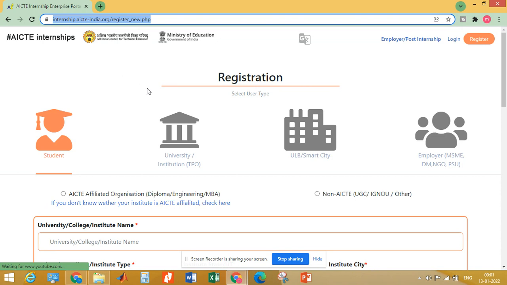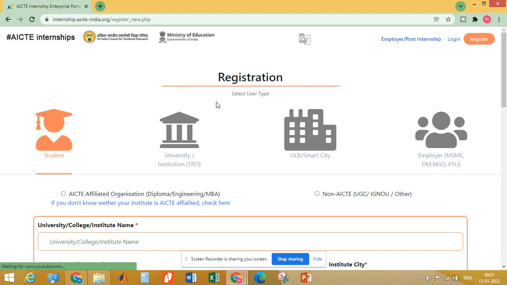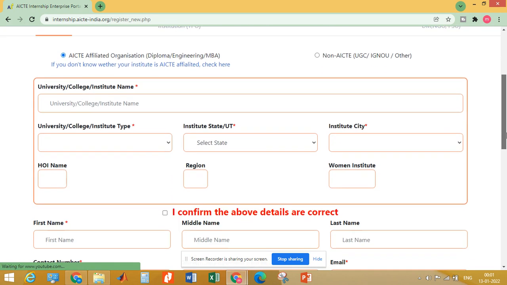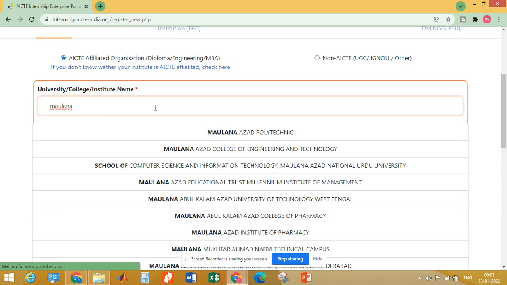After getting to this website, you have to click on this student. It will ask for confirmation, confirm it. Then you can choose between: if your institute is an AICTE affiliated organization, then click on this, and if it is non AICTE, then you can click on this. After that, you can go to the university or college name. You can start typing your college name, it will appear.